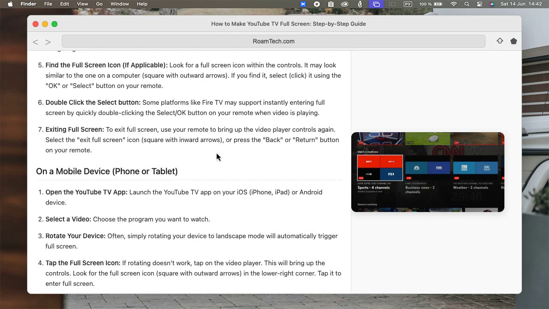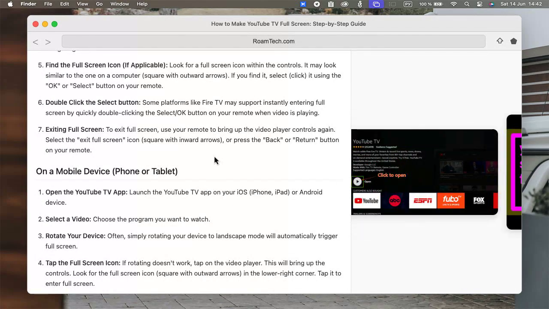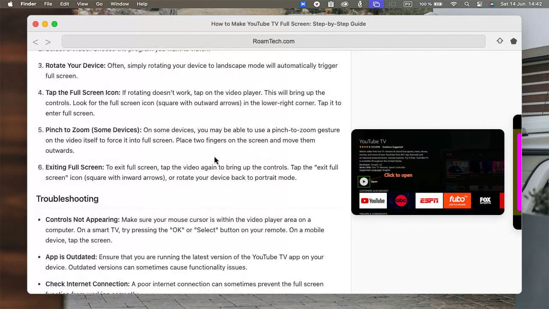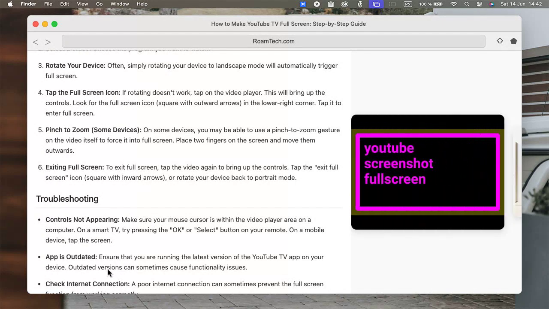Now let's move on to smart TVs. Most smart TVs have a YouTube TV app that you can download and use. The process is pretty similar across different brands, but there might be slight variations. Open the YouTube TV app on your smart TV. Select the show or live channel you want to watch.